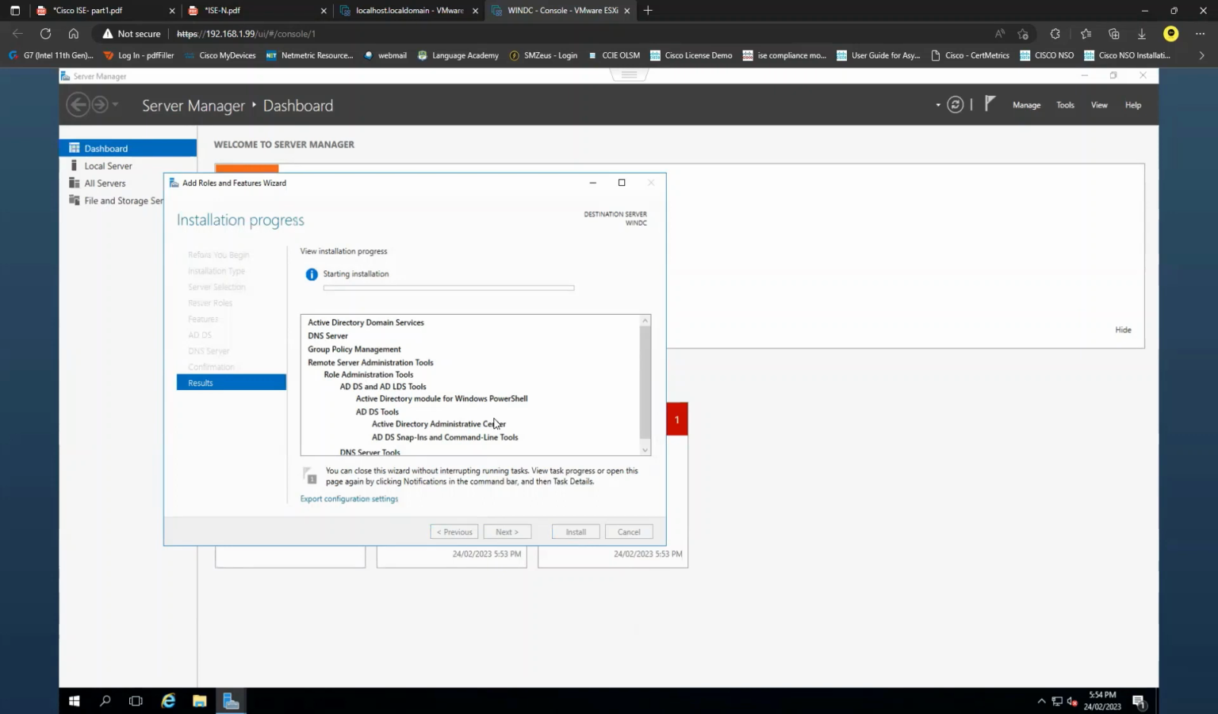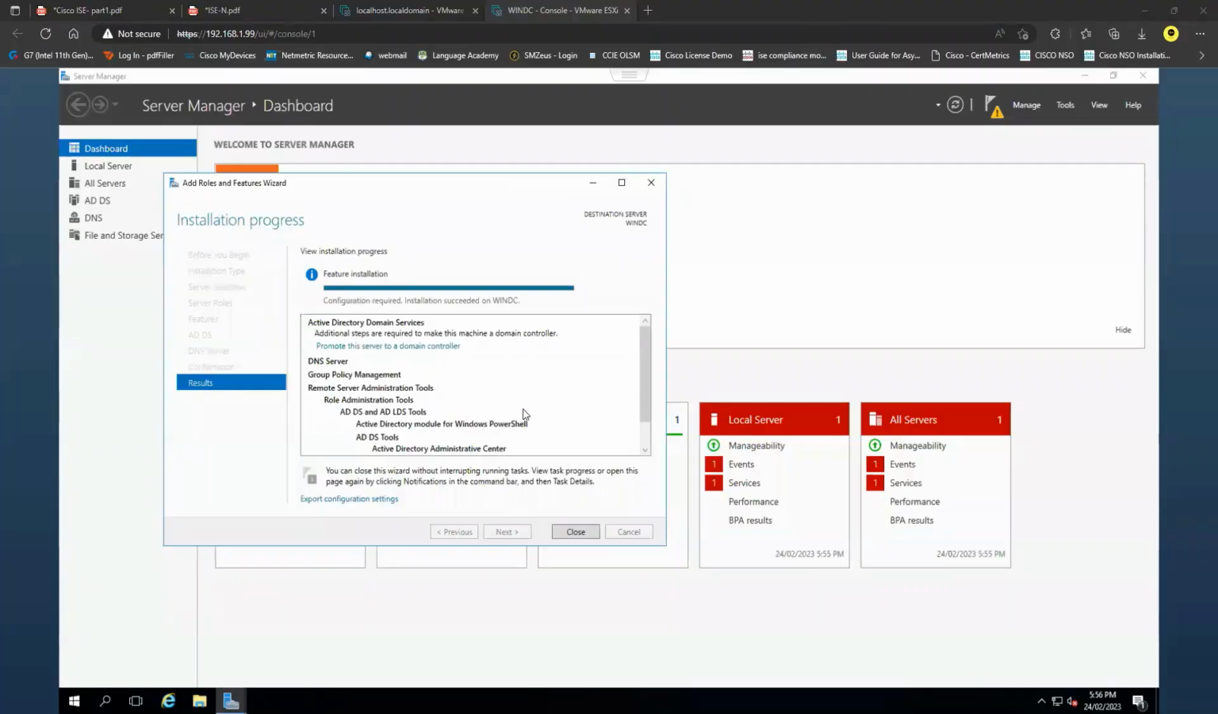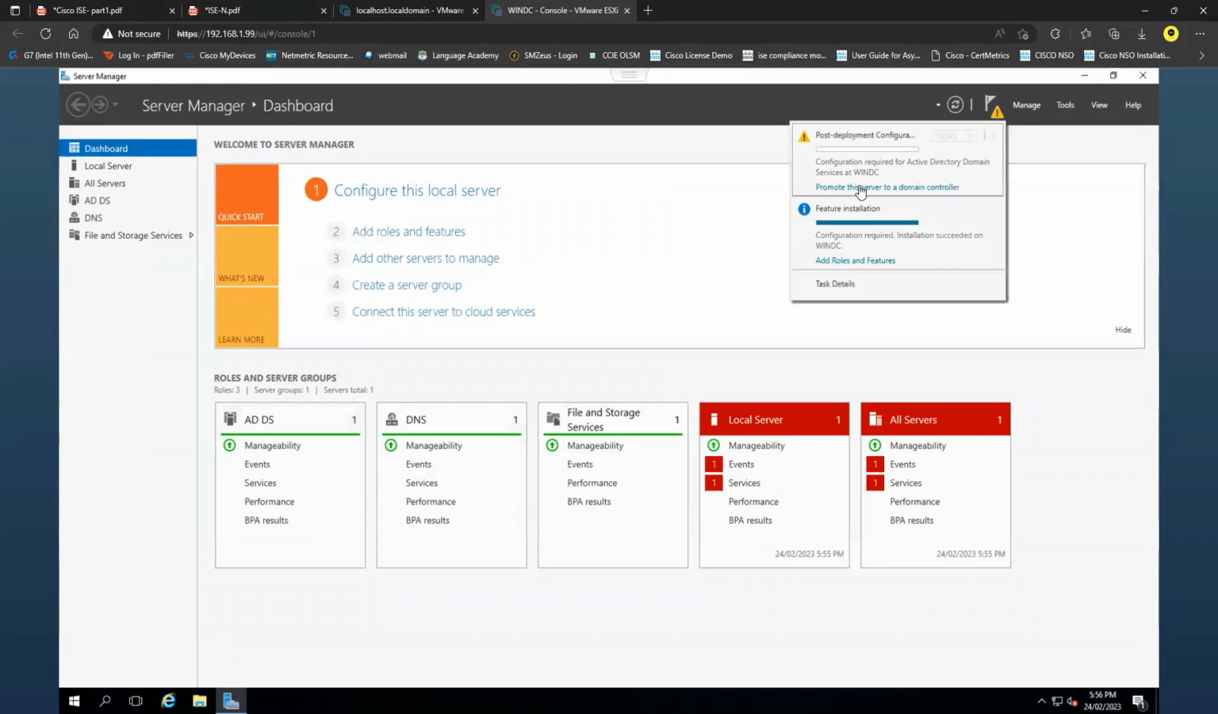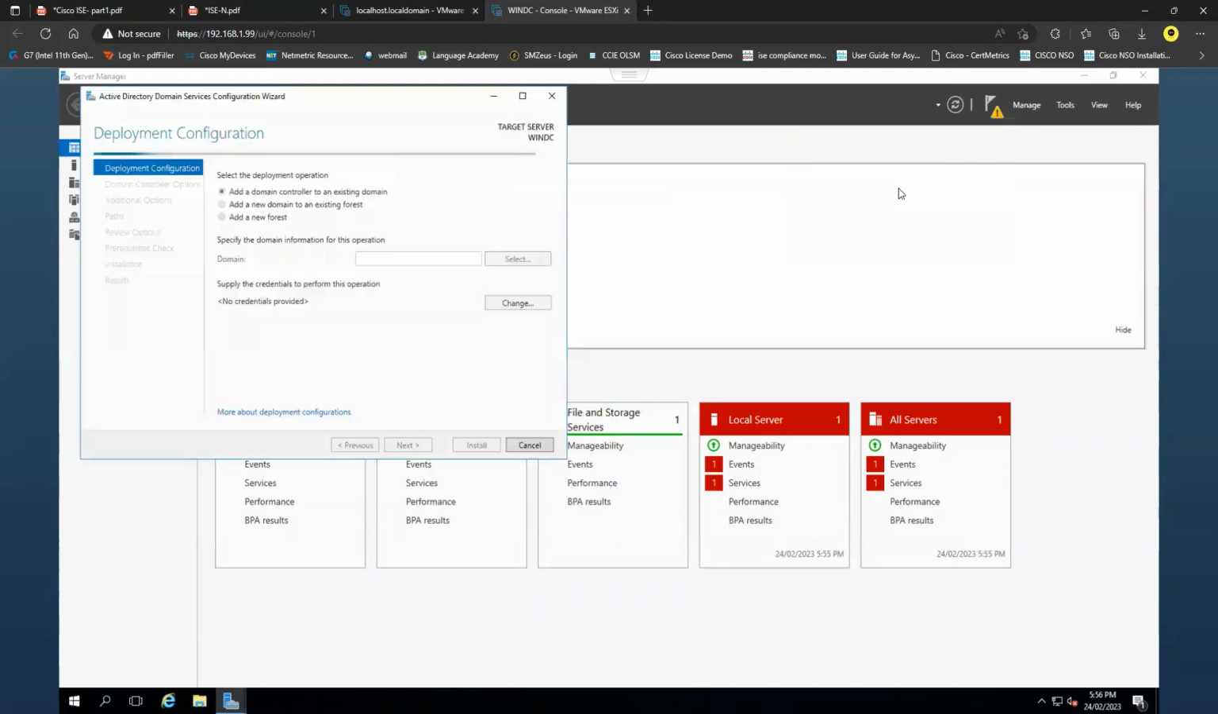So let it install. And after that, we are going to promote this Active Directory. All right, so once completed, click on close and click on this flag and you should see an option to promote the server as a domain controller. So now it will ask you to add a domain controller. Since this is my new one, I will say add a new forest and I will give it my domain name, that will be sysable.com.